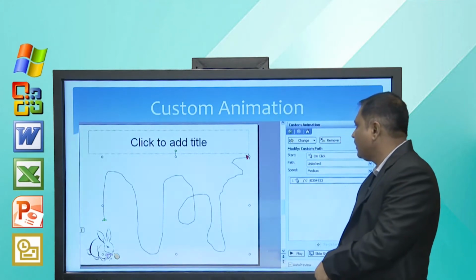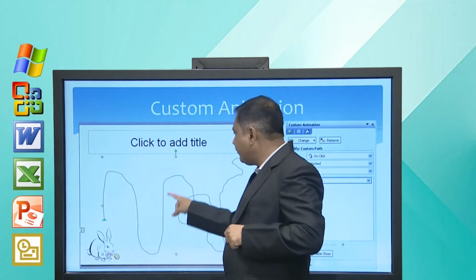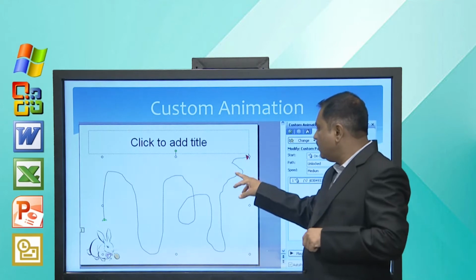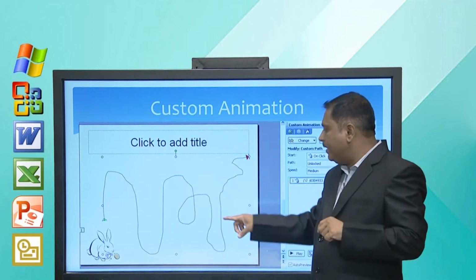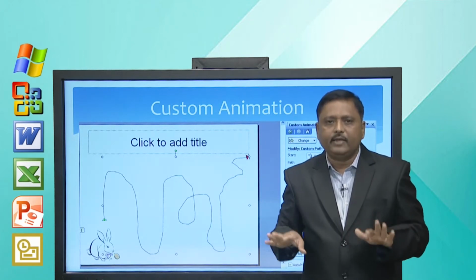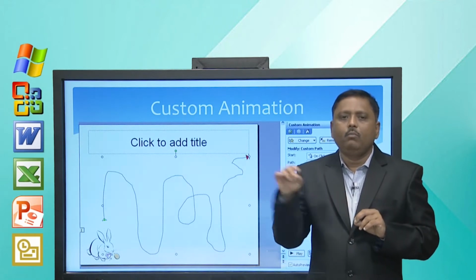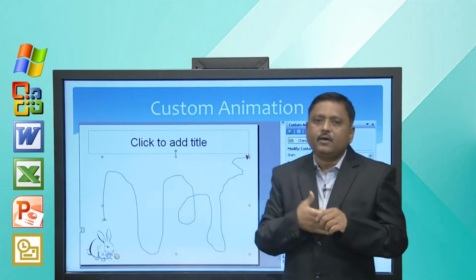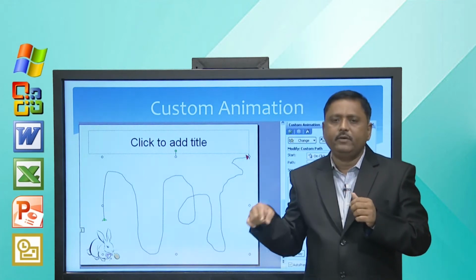Now, here I have draw freeform. So, these kinds of lines are shown because it is a freeform. I have used that effect, and whenever I press this play button, the rabbit will move along that path, whatever path there is, the rabbit will move accordingly, or any object that you have selected will move on this path. So, this is how you can apply custom animation. That means you decide the animation path yourself.